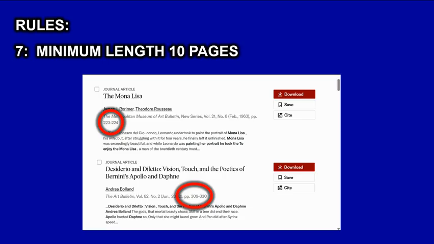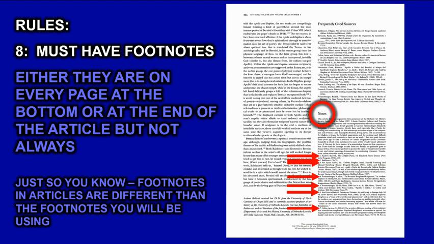The minimum length on these articles will be 10 pages, so do not find an article less than 10 pages. You can see here the first article is only about 2 pages long, so the second article here would be the appropriate article to click on.